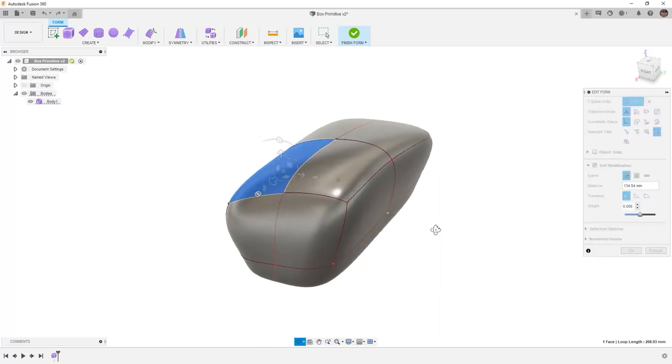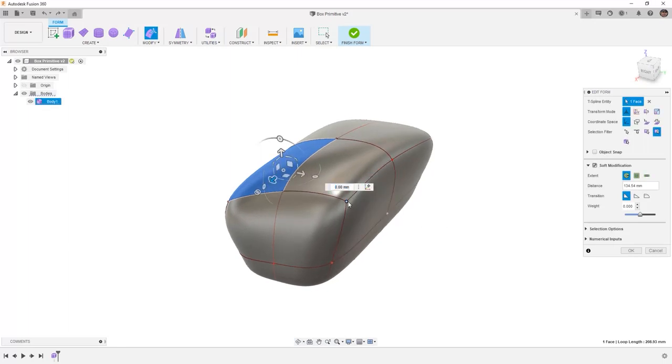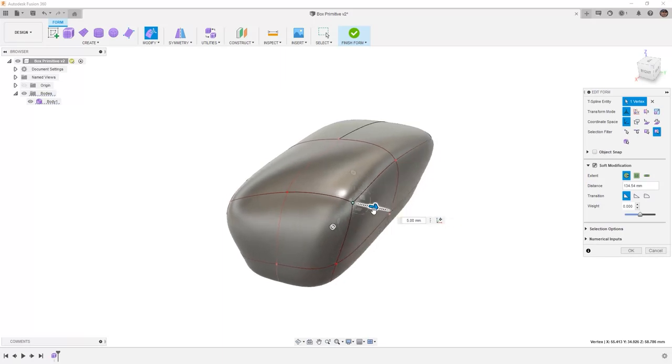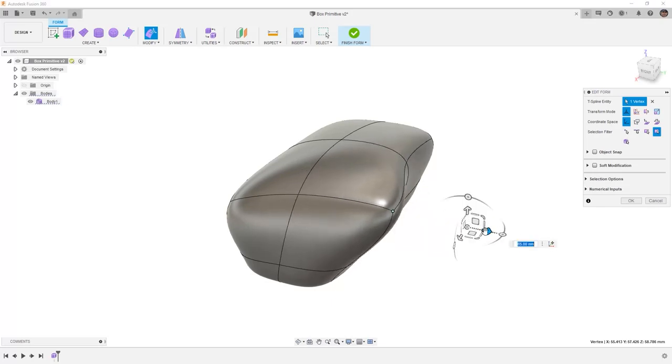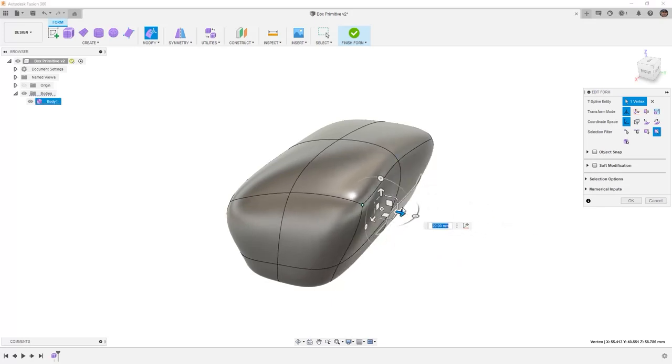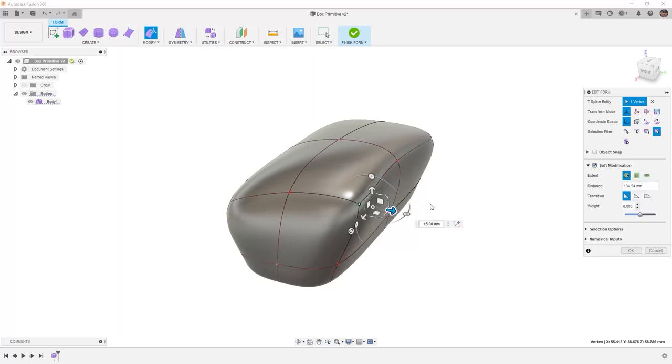Soft modification is extremely helpful when the changes that you want to make are affecting more of the model than you intended. For example, with soft modification off and this vertex selected, you can see that it's just pulling this single vertex and likely it's changing the overall shape of our design. If we turn on soft modification, we can see colorization of the edges and vertices, and the red color indicates areas that are going to move more, the white color indicates areas that are going to move less, and if none of them are shaded, those are areas that will not move.